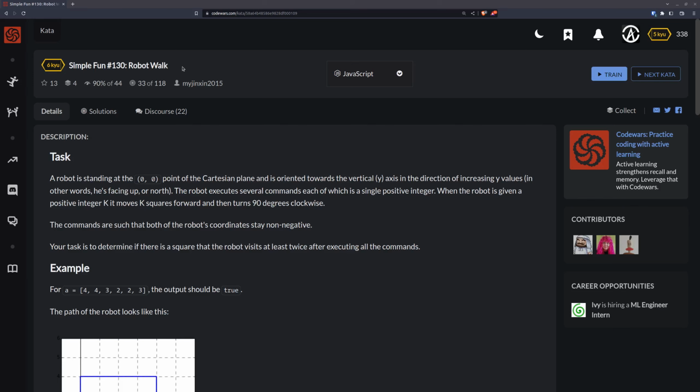Okay, robot walk. It says a robot is standing at the 0, 0 point of the Cartesian plane, and it's oriented towards the vertical y-axis in the direction of increasing y values. In other words, it's facing up or north. The robot executes several commands, each of which is a single positive integer. When the robot is given a positive integer k, it moves k squares forward and then turns 90 degrees clockwise.